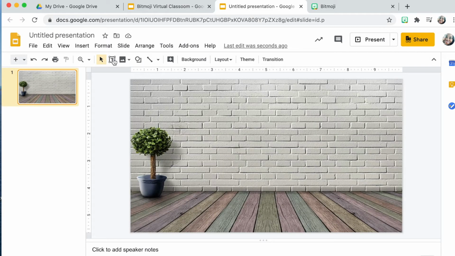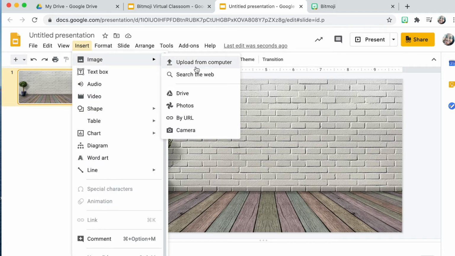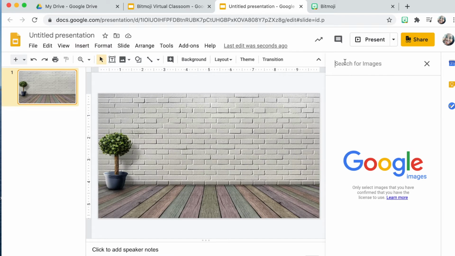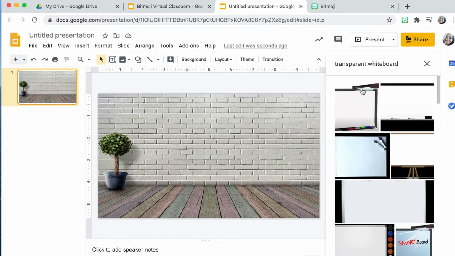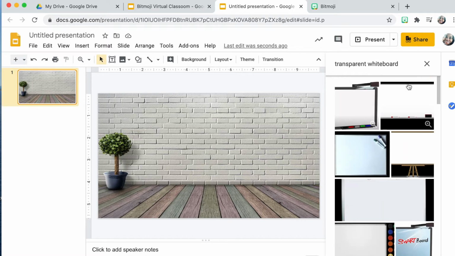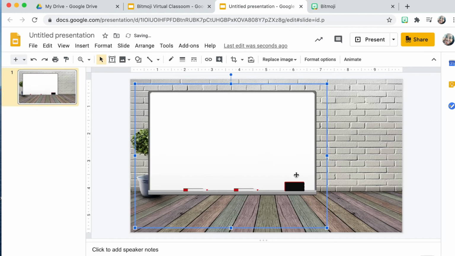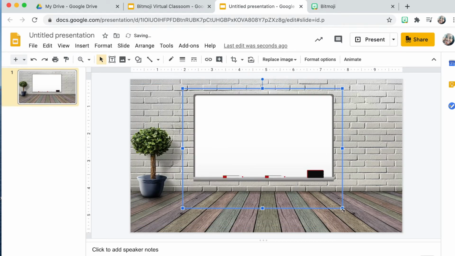So now I have a background, and now of course as a teacher I want to add a whiteboard. So I'm going to go insert image. I'm going to search the web for a transparent whiteboard. One of the things I learned from fellow YouTubers is that you should always select transparent when you're looking for images. So I am going to look for a transparent whiteboard, and I have a lot of options. I am going to select this one and insert. All right, now I have a chalkboard on my wall in my classroom.